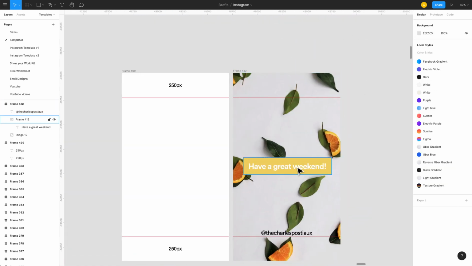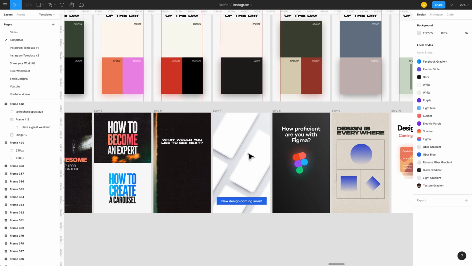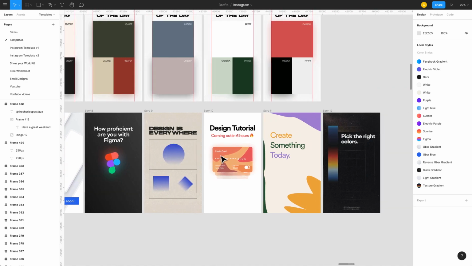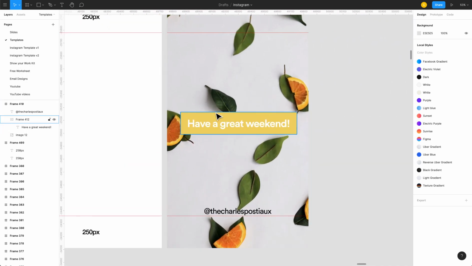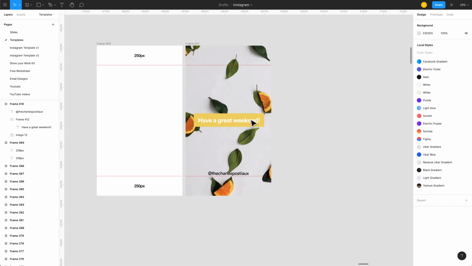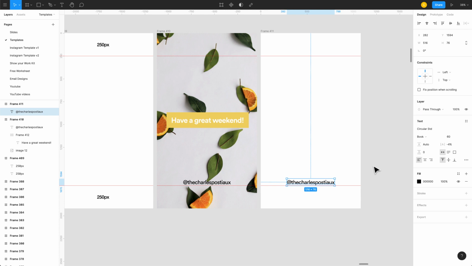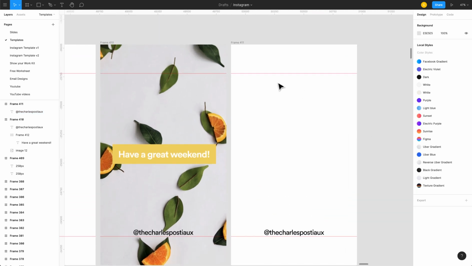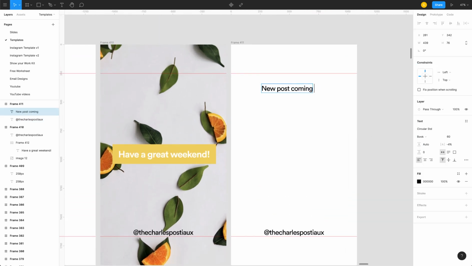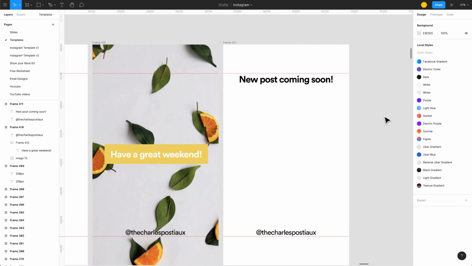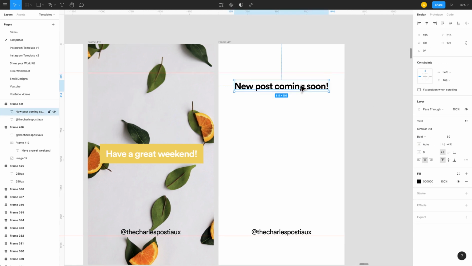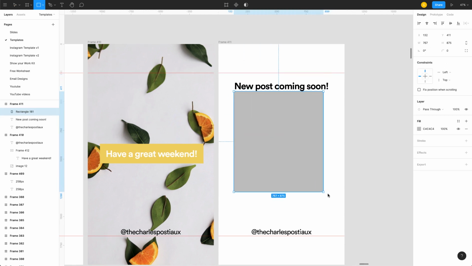Then you could add some other stuff. You could have some pre-made stories like that, but try to play around with some empty spaces so that you can add some stuff. It shouldn't be already all made right away. So now we can just copy this, and we can keep that actually. Then you could have like new post coming soon right here, maybe a little here. Then we could make a photo.